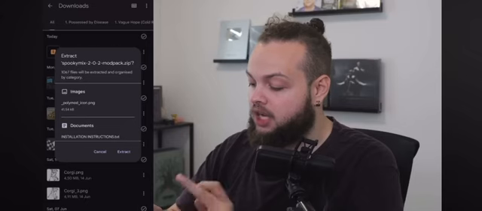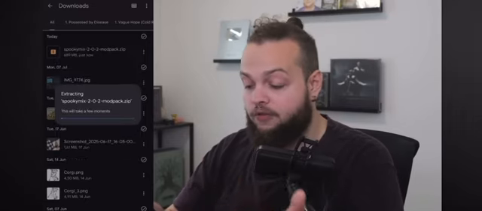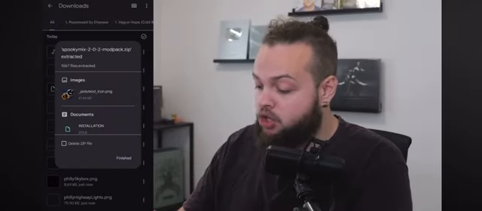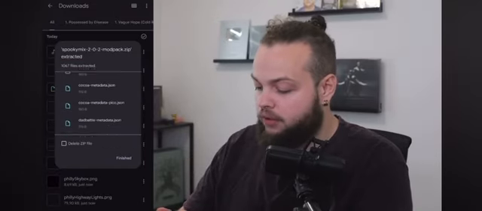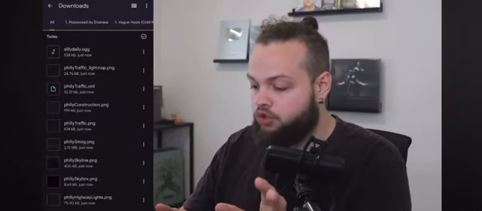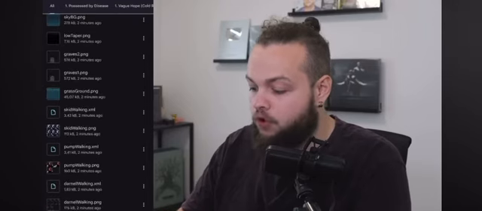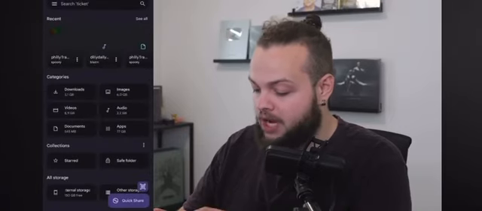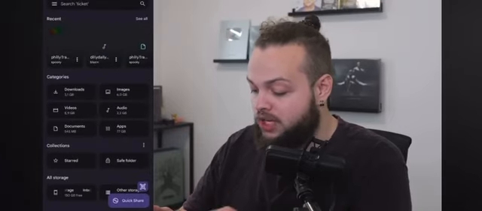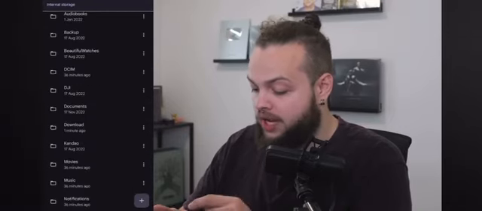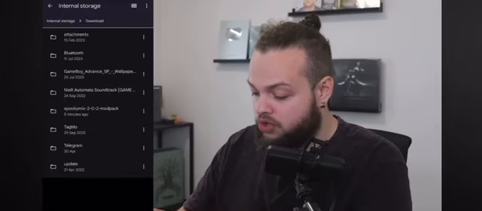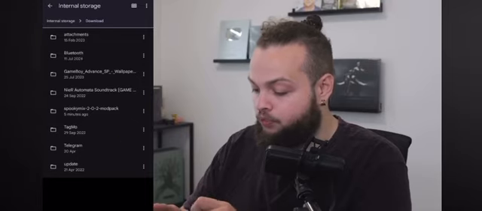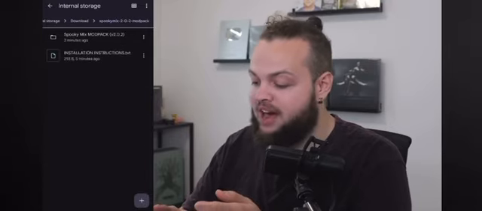But what I'll do is I'll click on extract here, and now we just wait for the mod to actually unzip. Once the app is done unzipping, you're going to see all of these files here in your download folder, and that's because your download folder showcases all of your files on your phone, but not the actual folder structure. So in this case, we're going to go back from downloads. We're going to go down into internal storage. Then we go into download. Once we're inside of download, you can see we do have Spooky Mix 202 mod pack. We can go inside of this and here we have our mod pack.